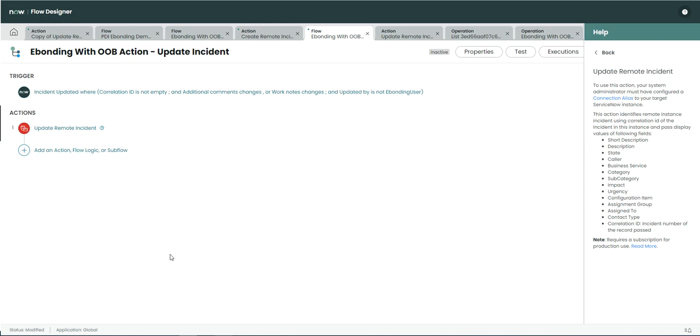So in my next video, I'm going to show you how you can extend these actions to accommodate a few extra fields. I will be showing you how we can transfer the comments and the work notes from one environment to another and vice versa. And in the third video, again, I'm going to show you how you can transfer the attachments.